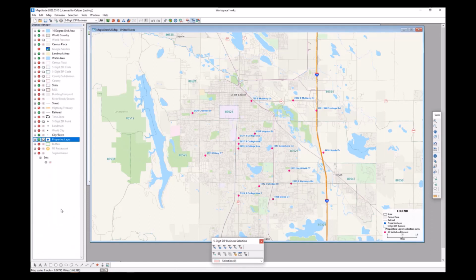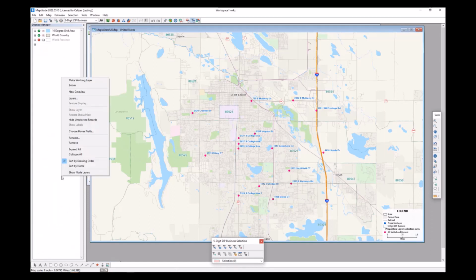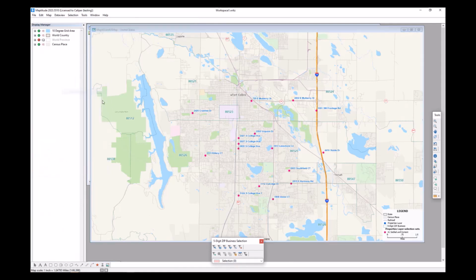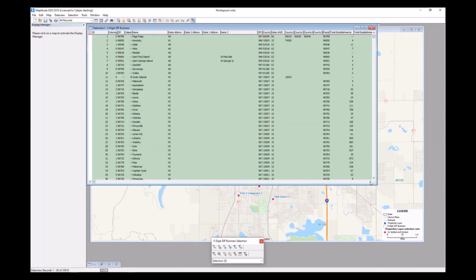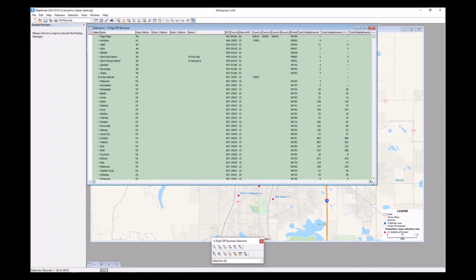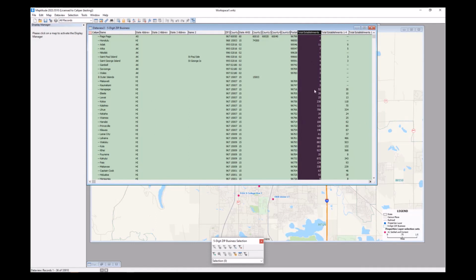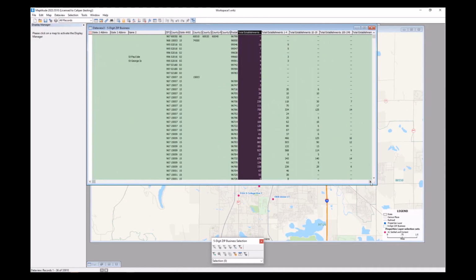So if I go ahead and open a data view for it, if I right click and choose new data view, I can take a look at all the information attached to the zip code level. So here I can see, for example, the total number of establishments or total number of businesses that reside in each of these zip codes, and I can see them by their size as well.